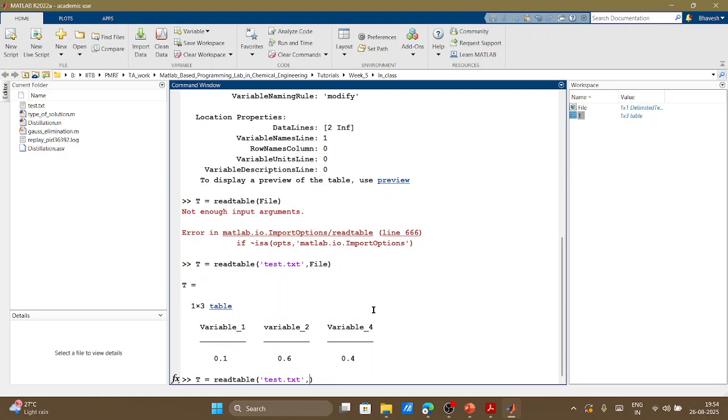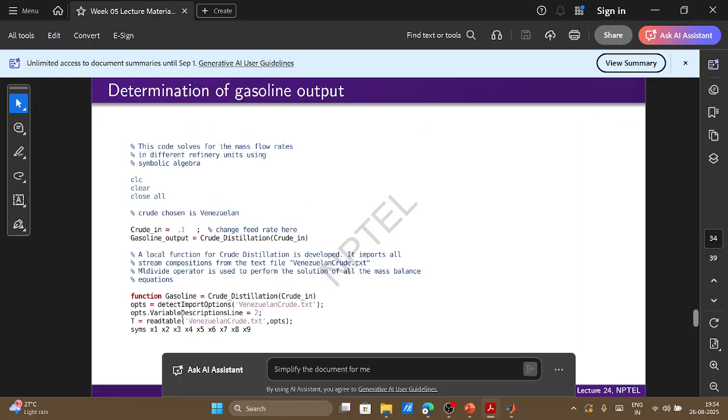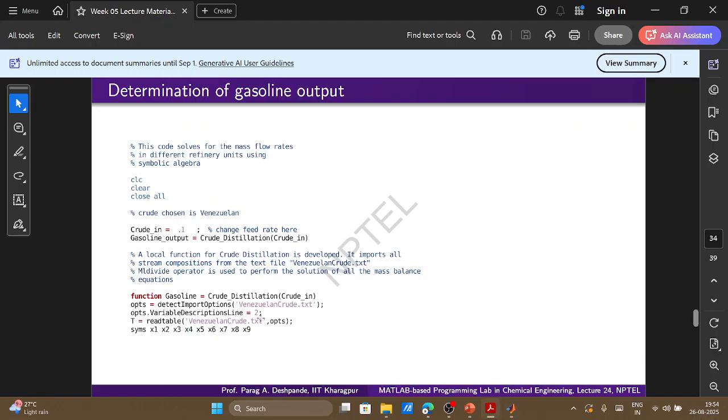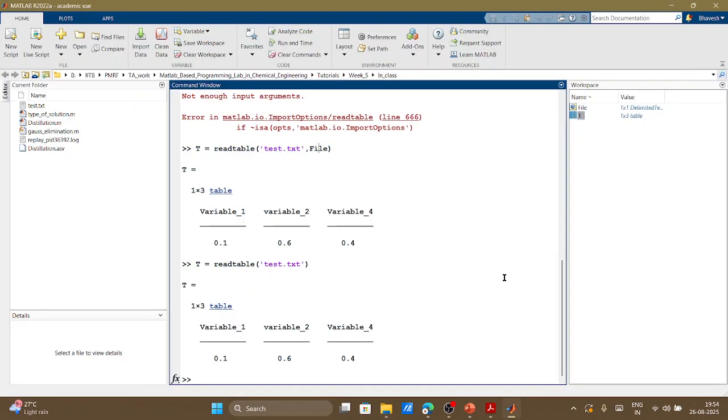Okay, right now I'm trying to understand this command. So let's say if I don't provide the file option and see what happens. Still it has created the read table data. So this file option or this variable description line, it's not necessary to provide, right? So you can try and see and play with the commands also, what is required and what is not required, right?